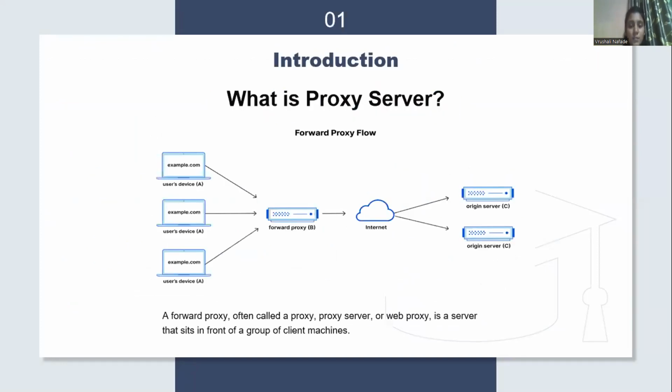So what is reverse proxy? A forward proxy is a server that sits in front of a group of client machines. These are the client machines. When a client machine requests, it will send the request to the proxy server, and the proxy server will forward the request to the server. After getting a response, the server will forward the response to the proxy server, and it will give the response back to the client machine.